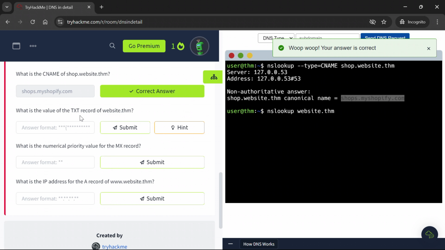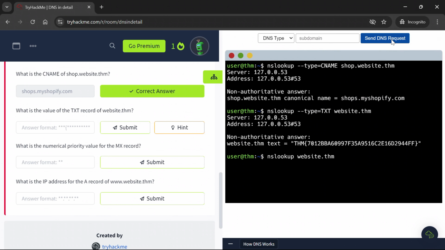Let's move to the next question. What is the value of the TXT record on the website? So let's change this to a TXT record. We don't need any subdomain. My apologies, the mouse lagged for some reason. Let's send. So here we have the TXT value. If they don't stop you from doing that, you can get any information that's hosted in this TXT. So let's copy, paste the flag.